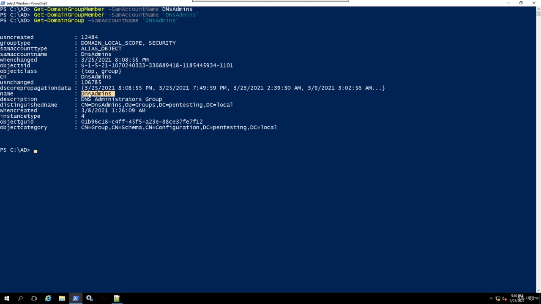I want to know how I can escalate my privilege to be a DNS admin, and then inject a DLL so I can escalate my privilege from there. You can see the distinguished name, and there's really no member in here. Okay, so let's take a look at the ACLs and see if we can find any interesting ACLs in here.